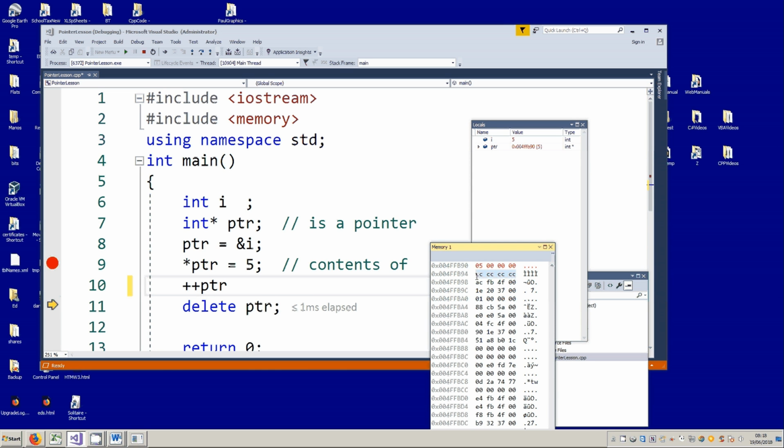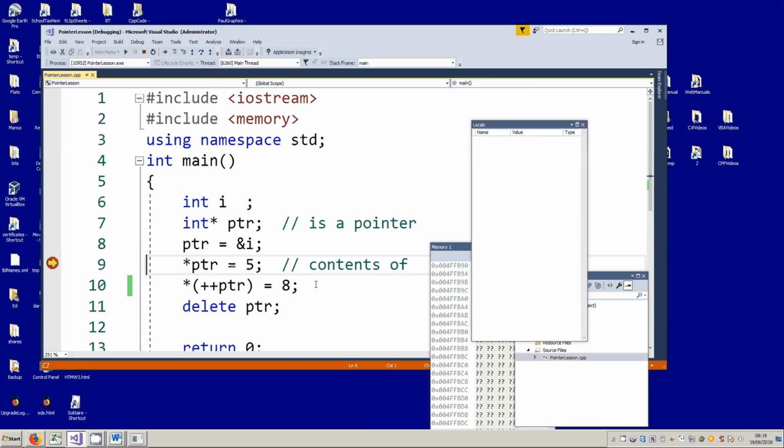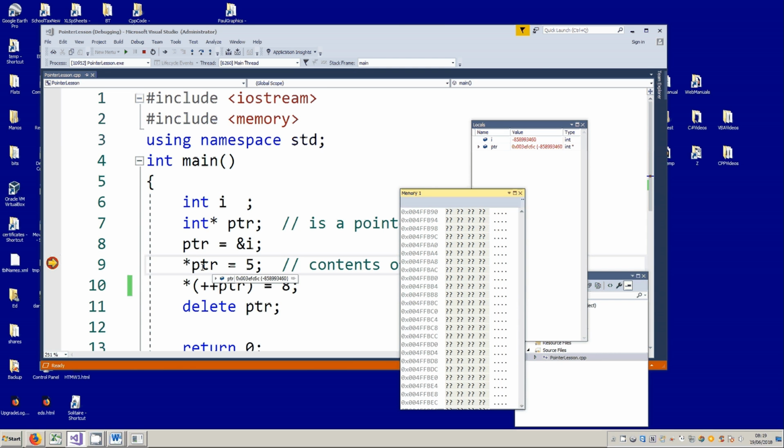So what about if we set the contents of that equal to, well, we need some parentheses here because we need to do that operation first. We need to increment our pointer, and then we'll set it equal to some value, and then we'll run the code again and run it down to that breakpoint, and let's just see that that does place the value of 8 into the next memory location. So once again, I need to pick up the memory location by holding my mouse on there and picking up the address.